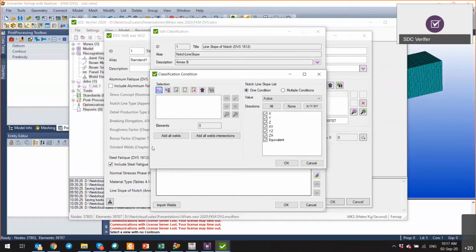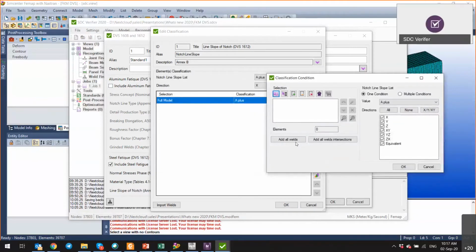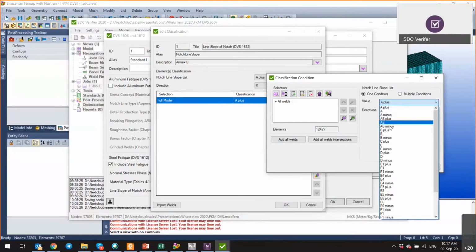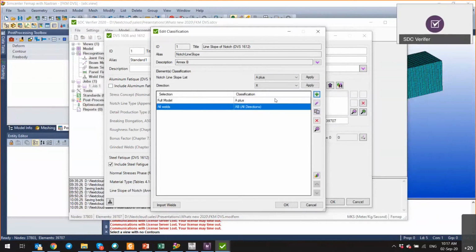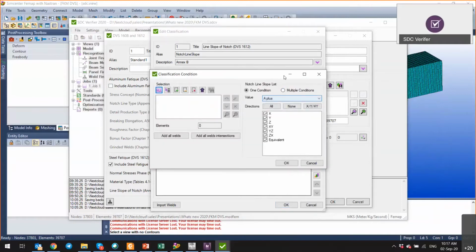There is a small change in how to select the welds for this classification. You can easily select all welds, and for all the directions set, let's say, AB, for example, and you will have a full model A classification and all the welds AB. These selections work so that the next selection overwrites the previous one. So if I create a new one on top of that, it works as it worked before.